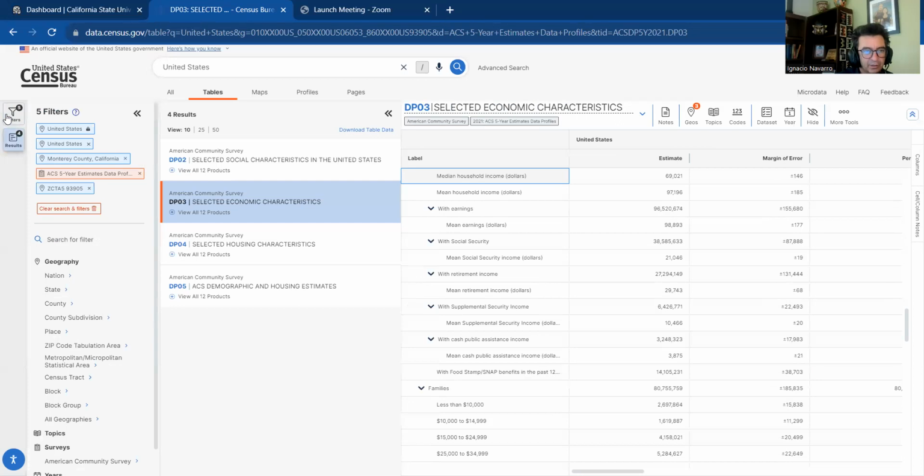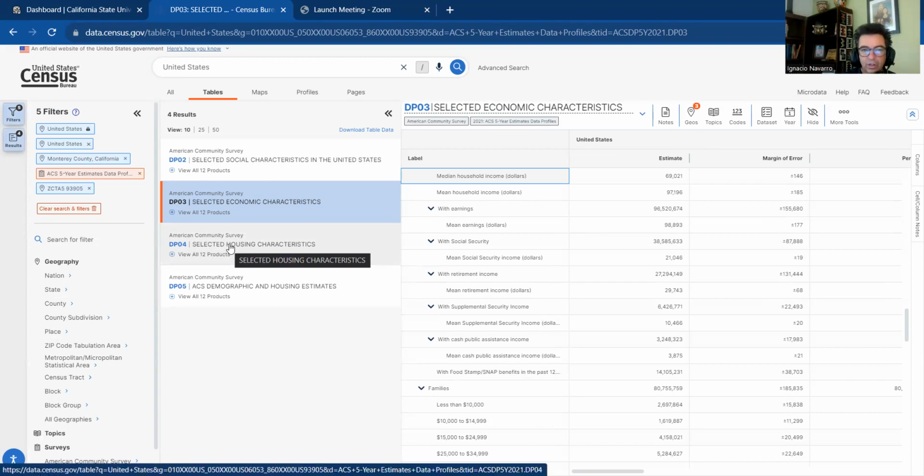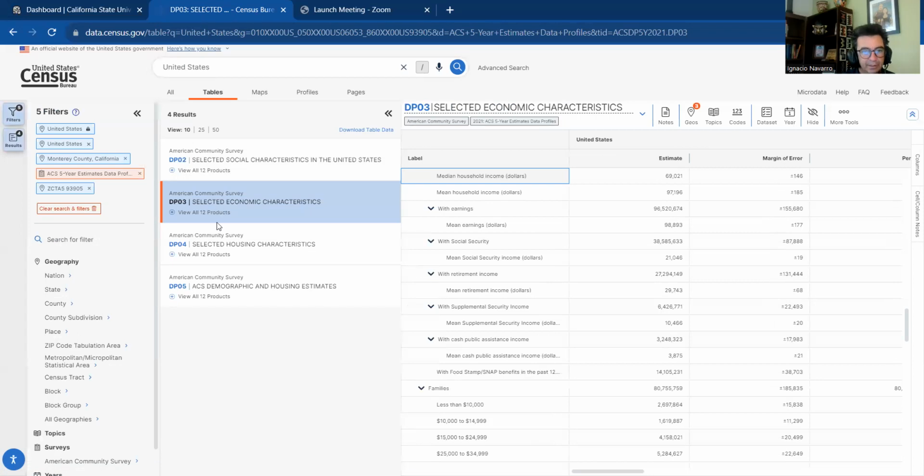If you want more information, go back to filters here. If you want more information on housing, how much they spend in housing, or here in social characteristics, you can find information on whether they're veterans or disabled or all of those fun things. Anyway, this is the simpler way to do it with DP03, which is the demographic profile tables.